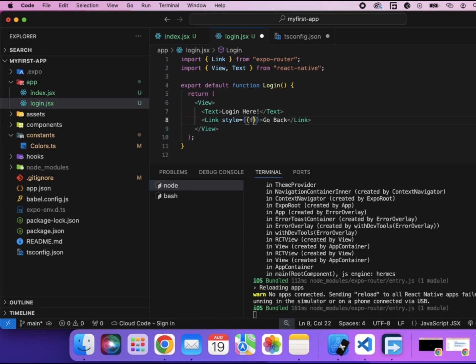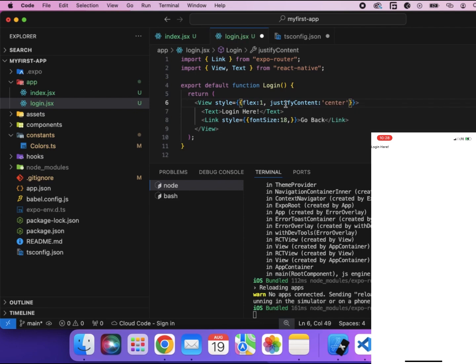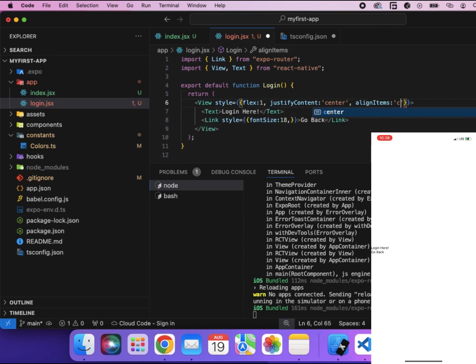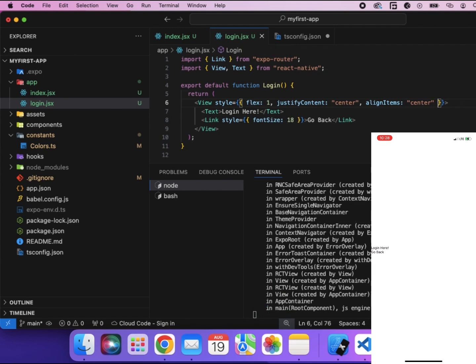put some style, font size 18, and I'm going to tell this one to center everything in it with a flex of 1, and justify content to be center, as you know, and align items to be center, and save.